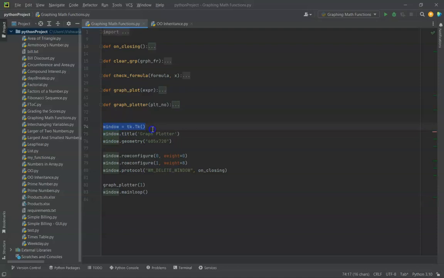Now let's go through the code which enabled us to do this. We have already seen window is equal to Tk, so we created a window, gave it a title, gave it a size, and configured the rows. We have said row configure, 0th row of the window, weightage we have given is 0. That means it is not going to be expandable. The first or the second row, we have given the maximum weightage.